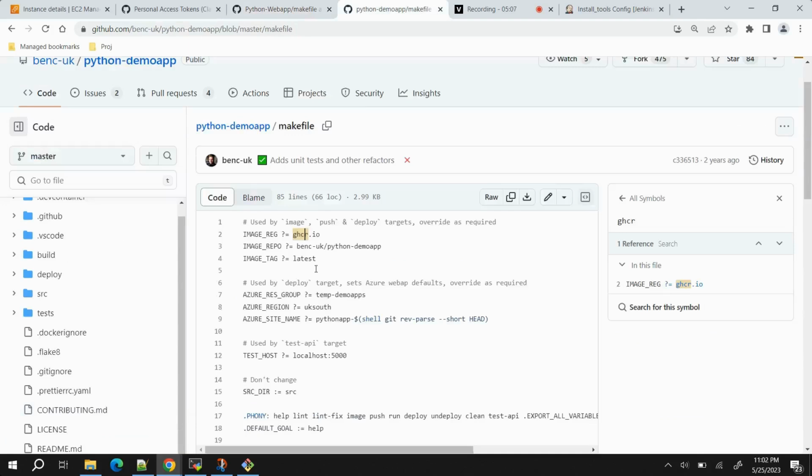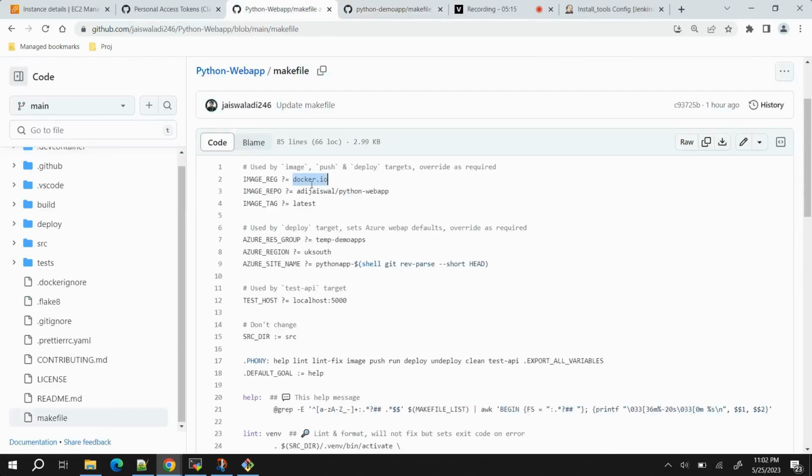Next, image repo. As I mentioned, first is the username, slash any name you want. Since we are going to use docker.io, the public Docker Hub repository, we will provide our username slash the name that we want. Image tag will be the same, latest.